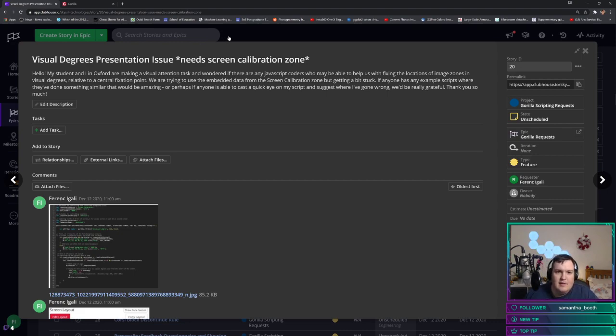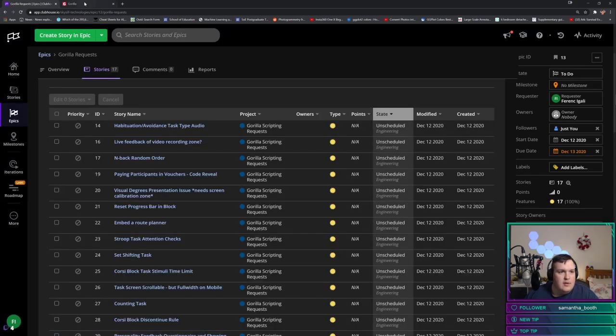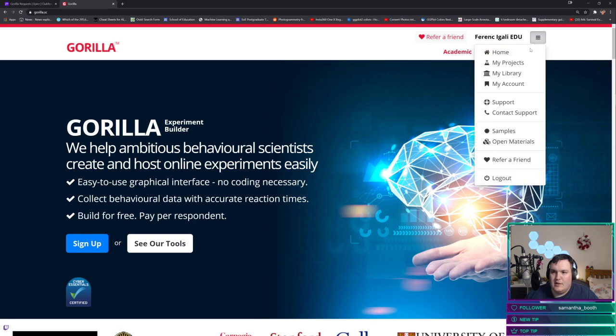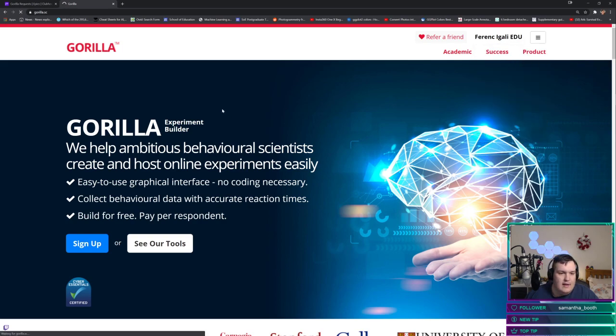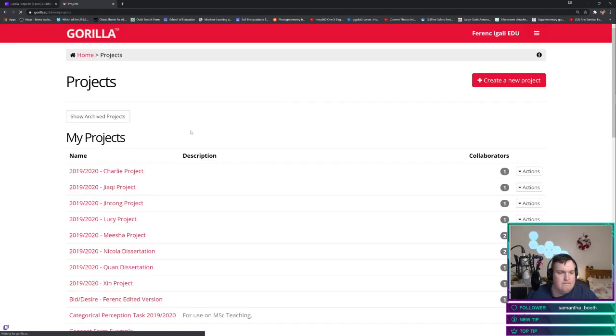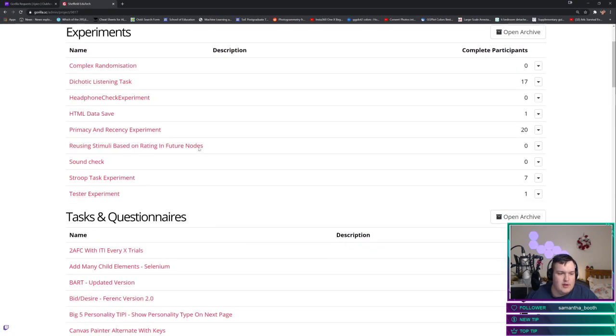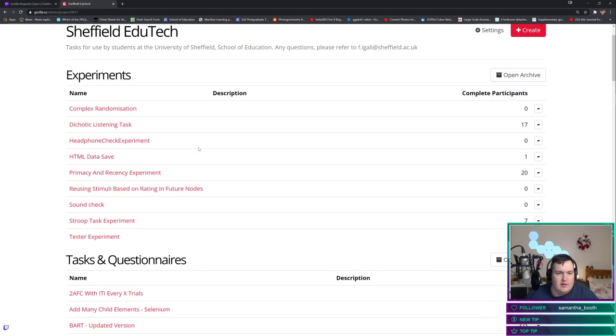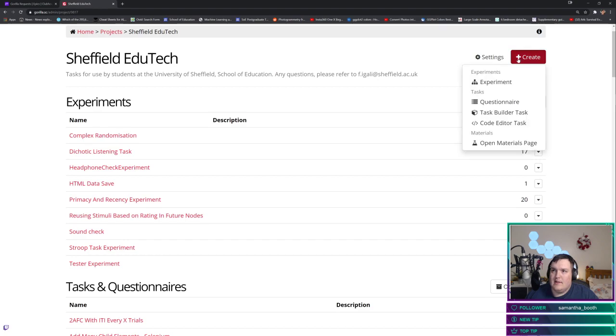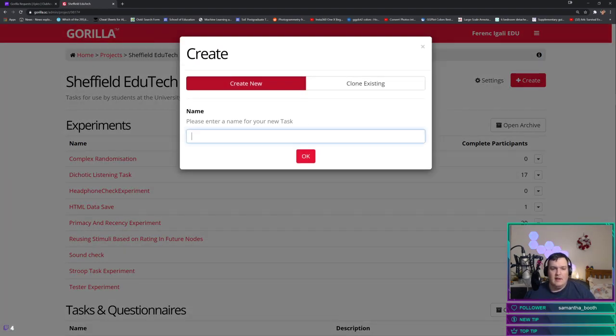Well, the first thing we need to do is check out the zone and what the zone does. So I'm going to go to Guerrilla, to my projects, and to my open materials projects, because that's where I'll be doing this. Any requests I do usually go to our open materials page. So let's set this up and call it visual degrees request.